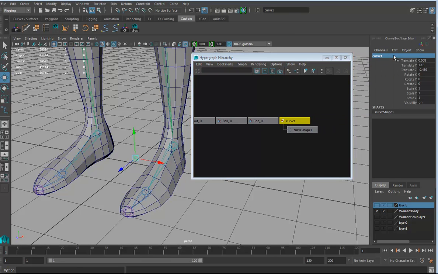We're going to call this foot control. Foot underscore CTRL. Okay, wonderful. And somehow I got a capital T in here, and I didn't mean to. Whatever. There.